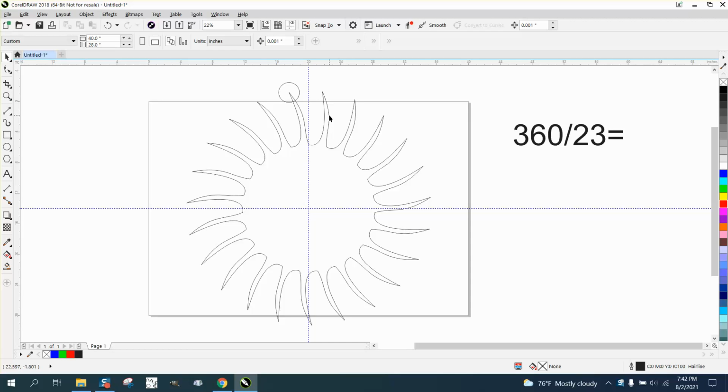Somebody sent me this polygon that has 23 sides and wants to put this circle evenly. Well, 360 doesn't divide equally into 23 times, but it could be done.